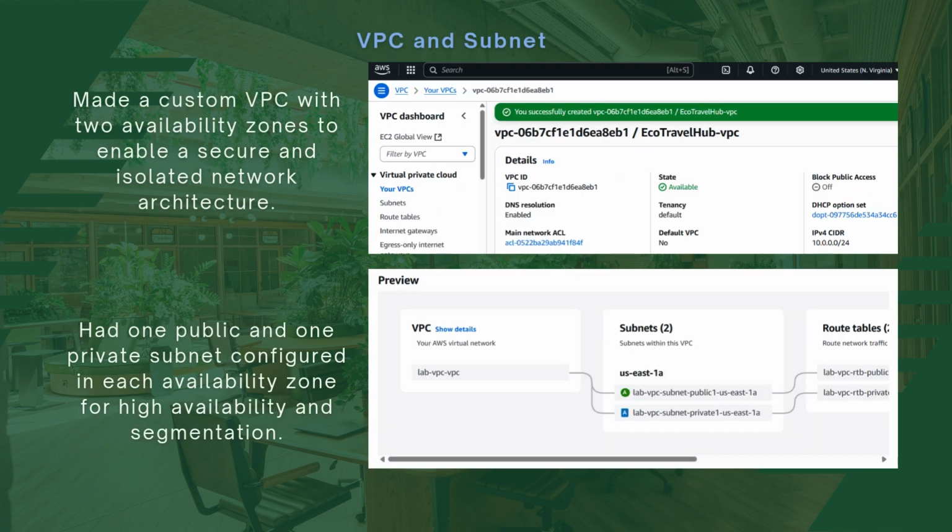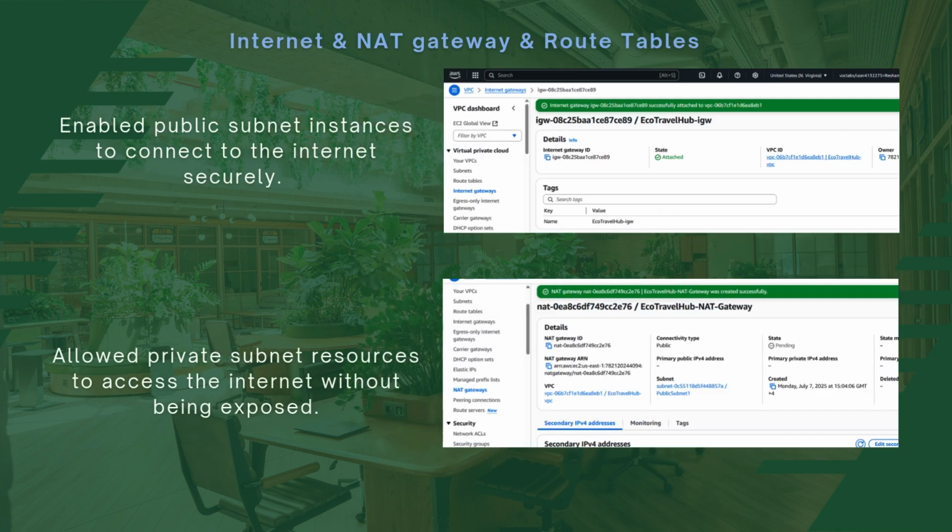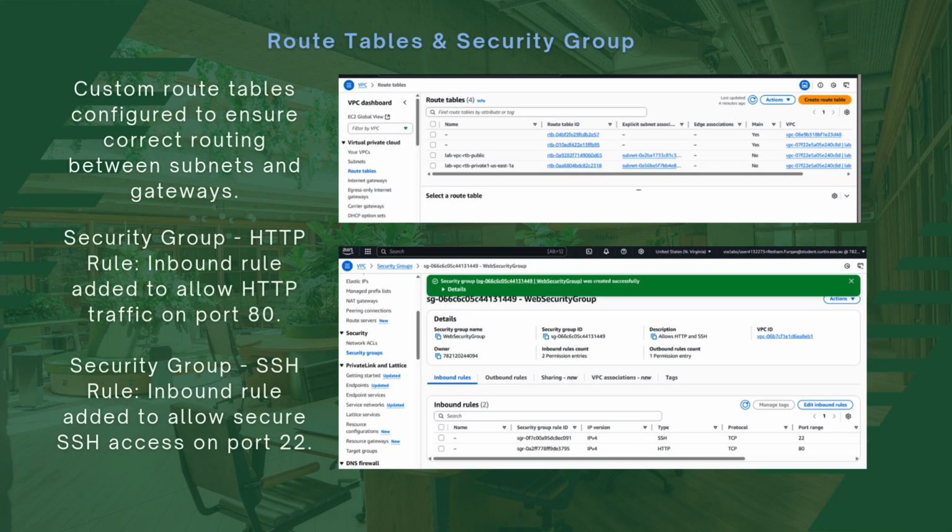Then we made a custom VPC with 2 availability zones to enable a secure and isolated network architecture. Then we had one public and one private subnet configured in each availability zone for high availability and segmentation. Moreover, we enabled public subnet instances to connect to the internet securely, and we allowed private subnet resources to access the internet without being exposed. Then we made custom route tables configured to ensure correct routing between subnets and gateways.